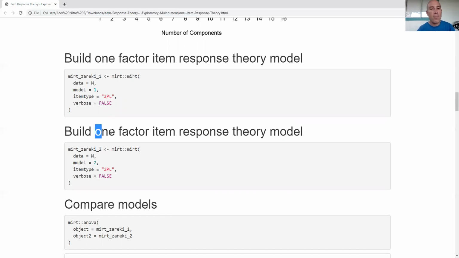Okay, so this is a typo. That should be a 2. I put down a 1. I apologize. All right, so I'm doing the same thing, except for now I have a 2-factor model.